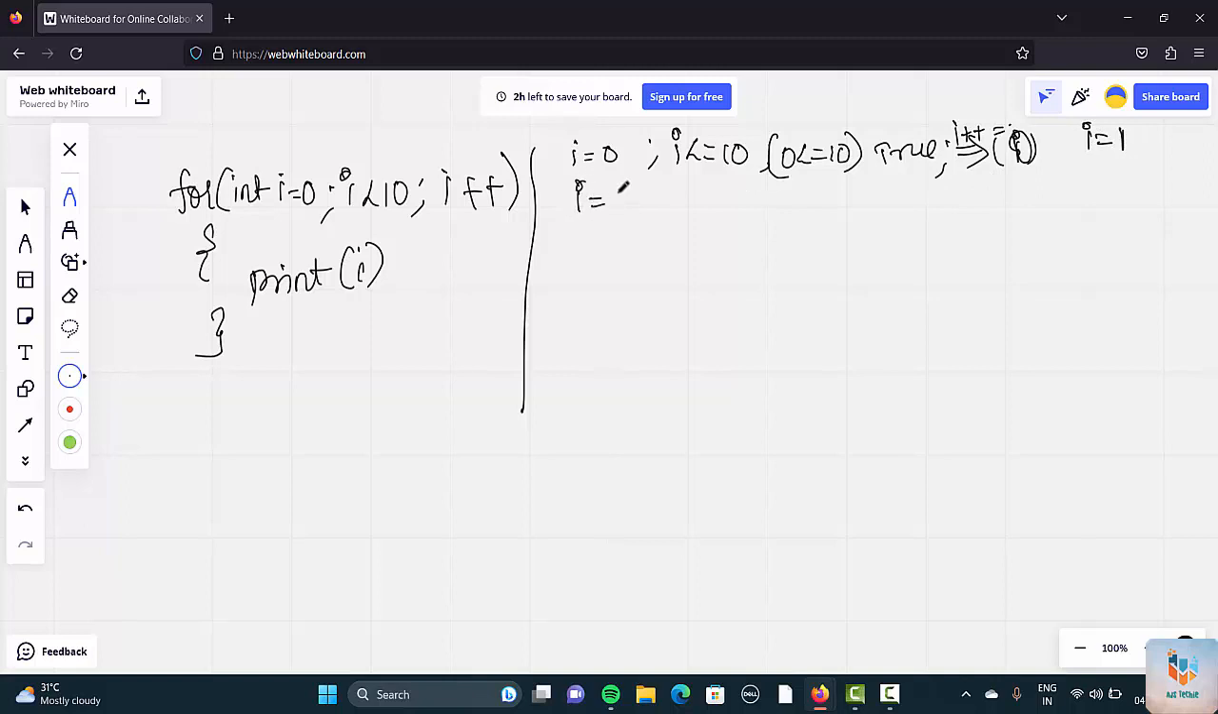Similarly, for the second iteration, I is equal to 1, and I is less than or equal to 10. So you will get 1 is less than or equal to 10, which becomes true. Now it will print 1, and in the next iteration I is equal to 2.